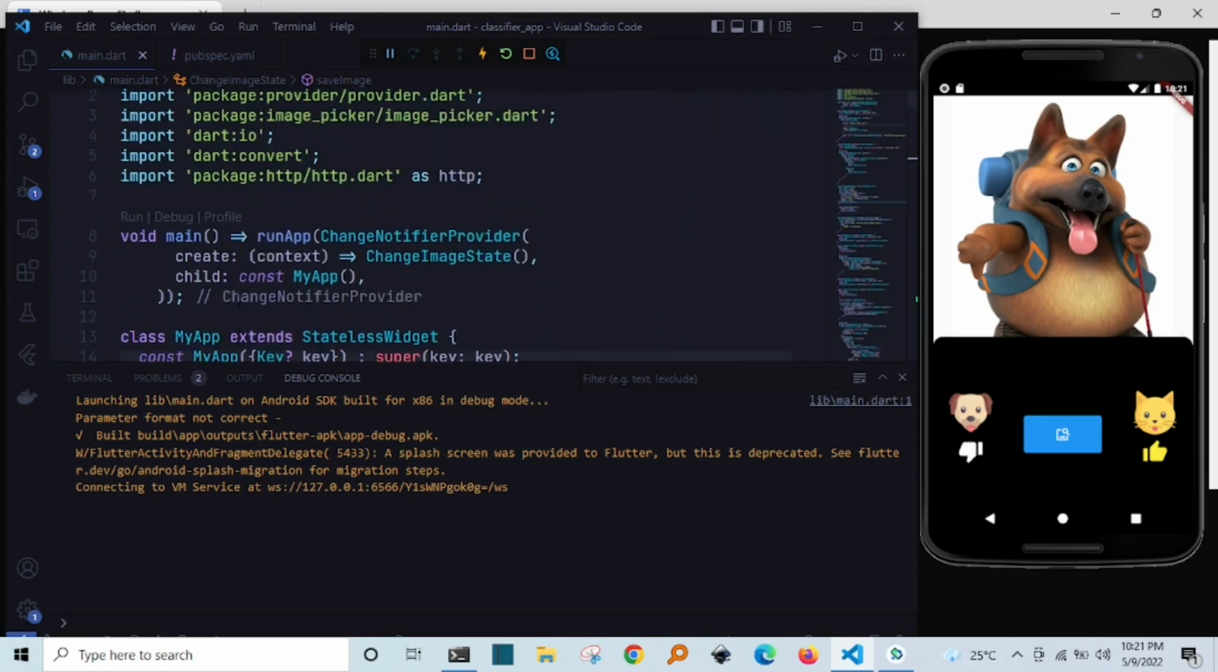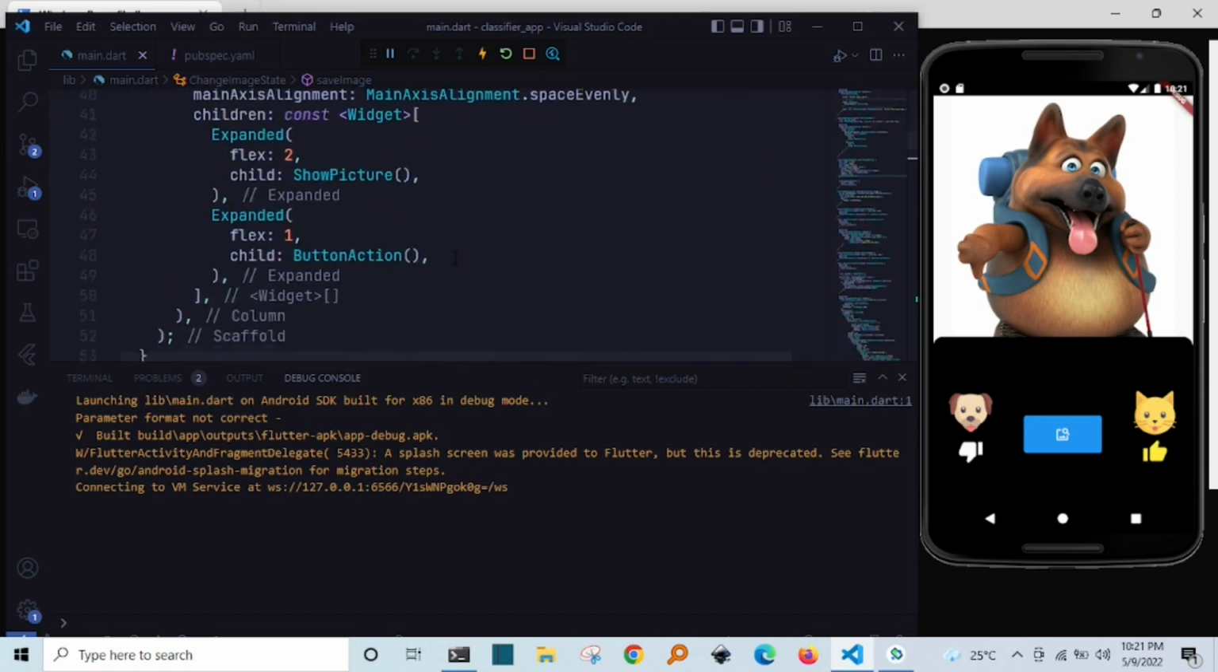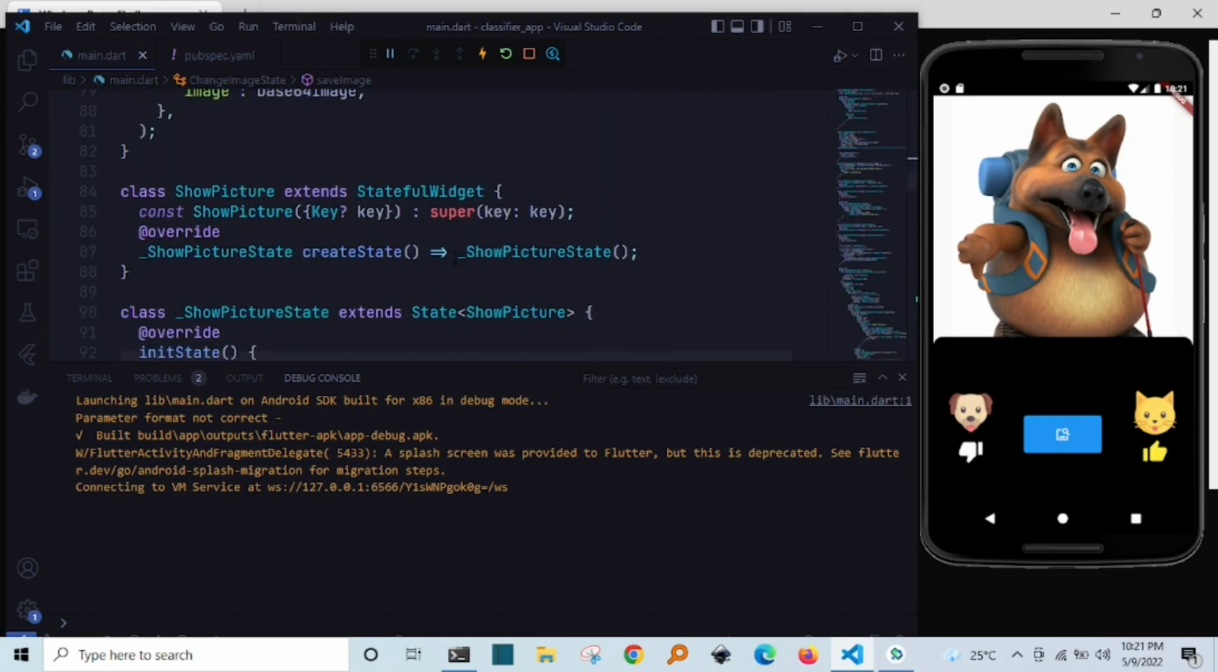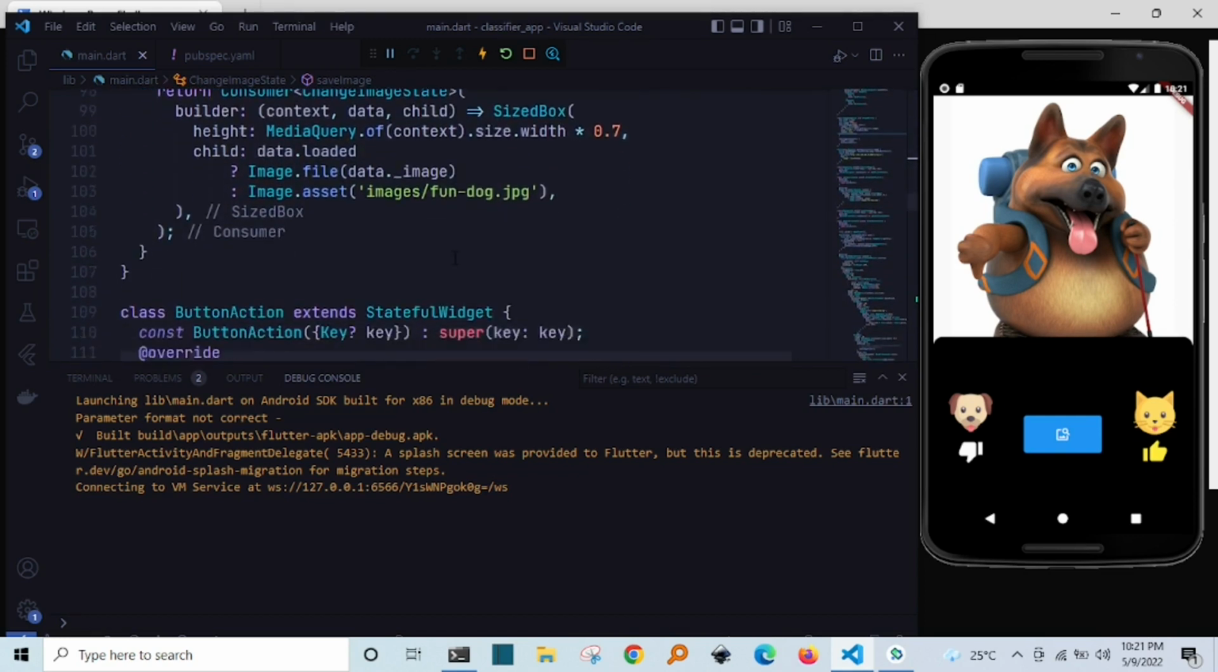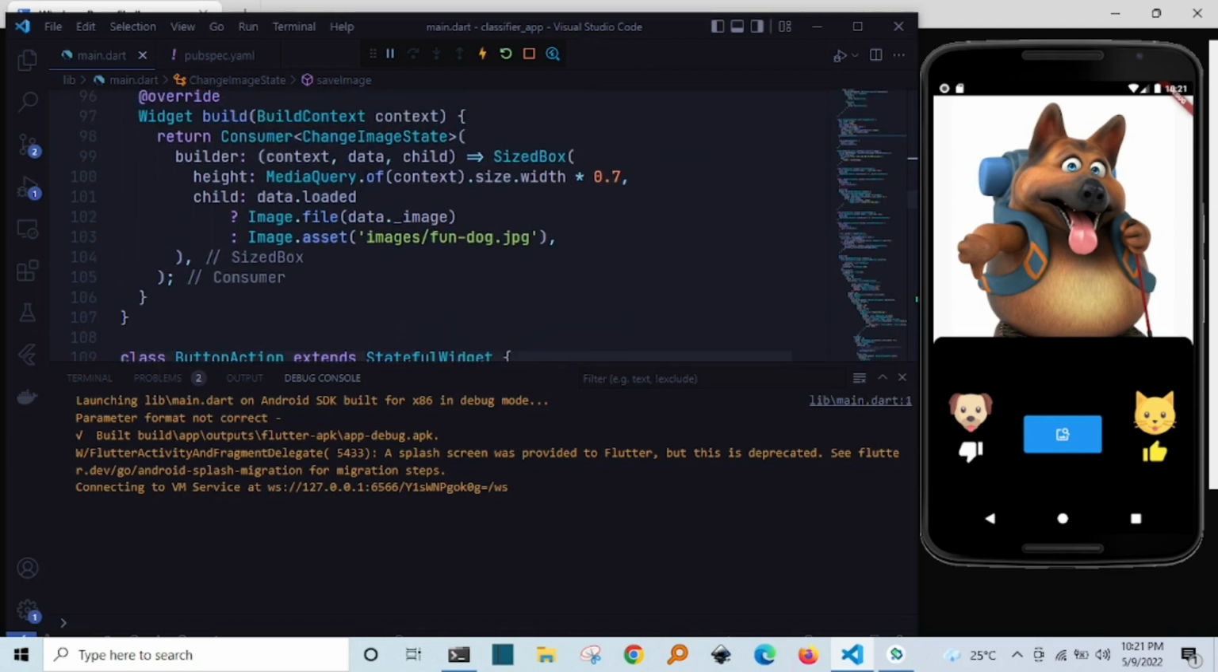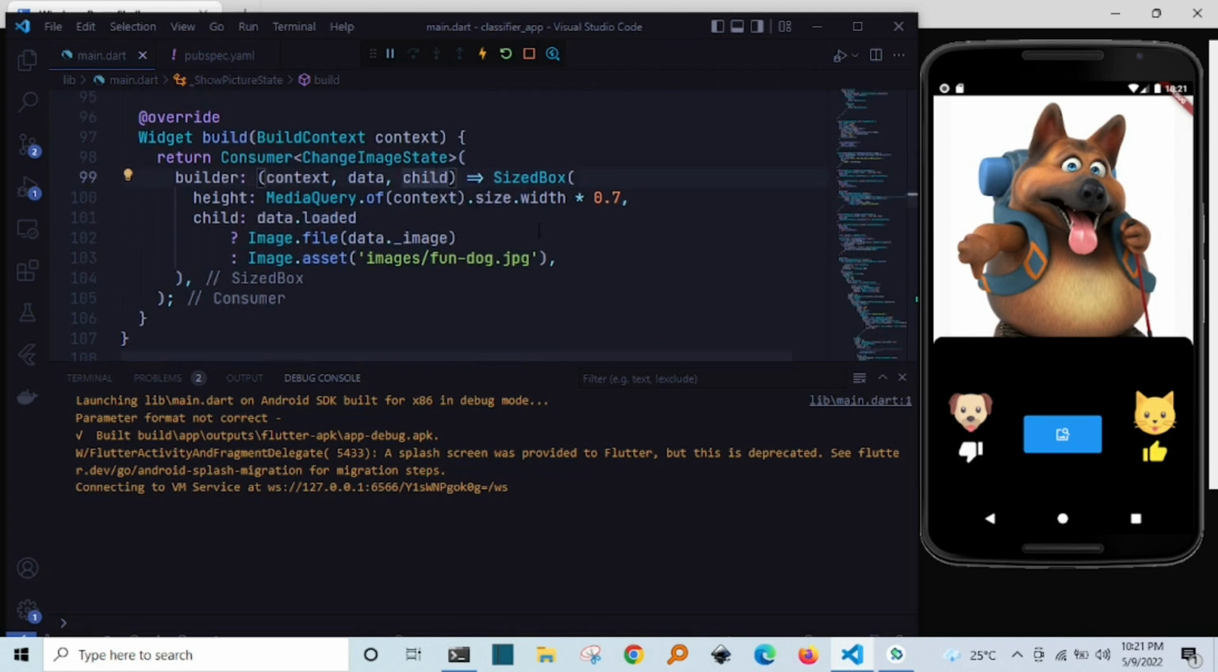These listeners, we can now listen to the events of the class, maybe from another widget, let's say like here. We can use a consumer to listen to the notify listener, and when it listens, the data will be reactive. I use state management because the button here which loads the image and the show image widget here are different. So in order to have the data be reactive across different widgets, you'll have to use a provider.